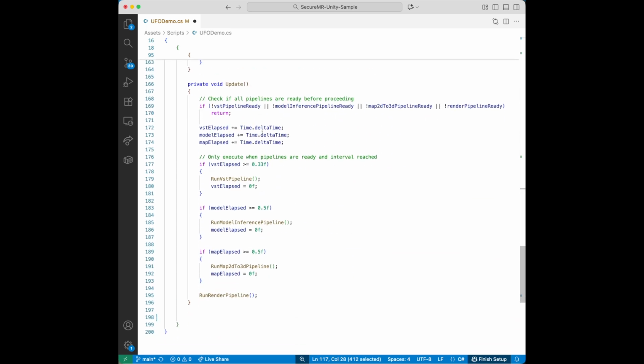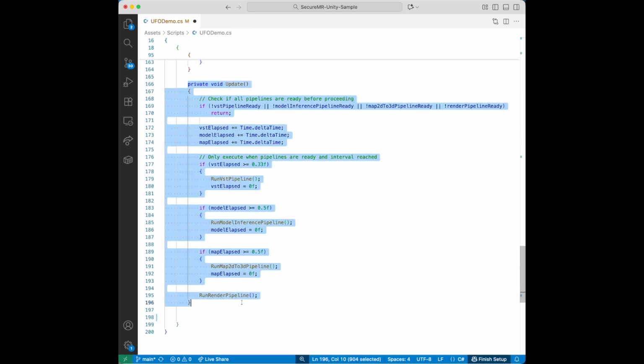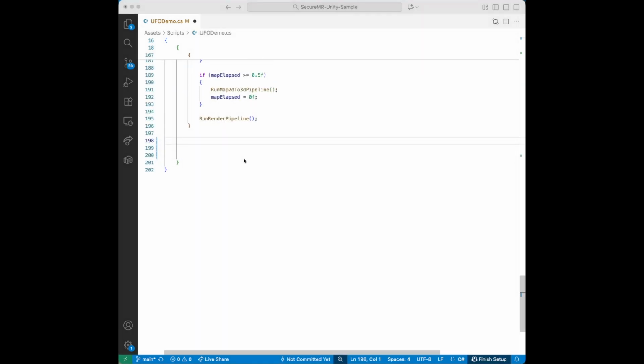Now, similarly, in the update code, we run the pipelines in order, but only after all of them are ready. We also space them out in time. The camera runs every 0.33 seconds, the model and mapping run every 0.5 seconds, and rendering happens every frame. This keeps the app smooth and efficient while updating all the parts of the UFO demo continuously.